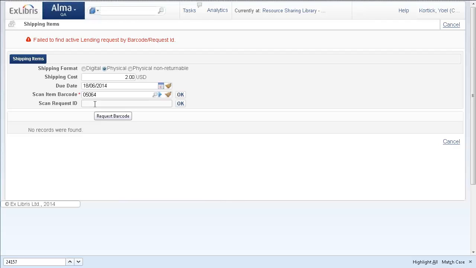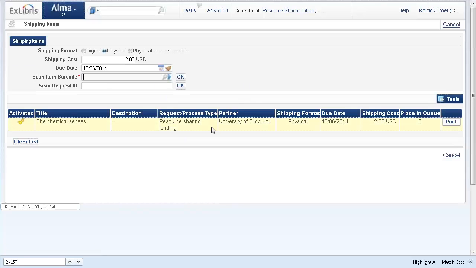This is because there was still no move request for the item, so I basically have to provide both bits of information, the item barcode and the request ID. So the request ID for this was Chem613. Okay. And we can see that the item is now marked down for shipping.